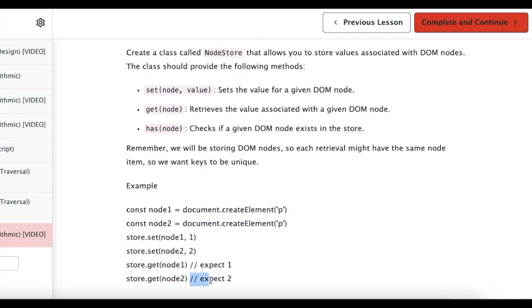But think about it like this. Because they're DOM nodes, if we're setting our key value within our store as the node itself, because they're both P tags, node 1 will be overwritten by node 2 because they're exactly the same P tags. So without complicating things further, we want the keys to be unique based off of the node element.